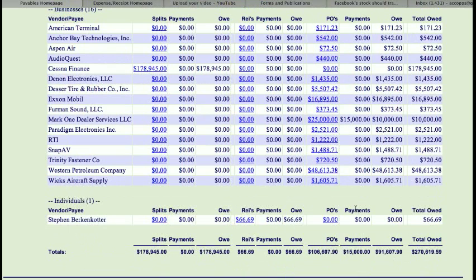Down at the very bottom here, it will also show you your total owed and what total payments have been made. It's very important that once you have everything flowing through the system, that you're able to go to this page and agree with this amount down here. This is your total that's owed.